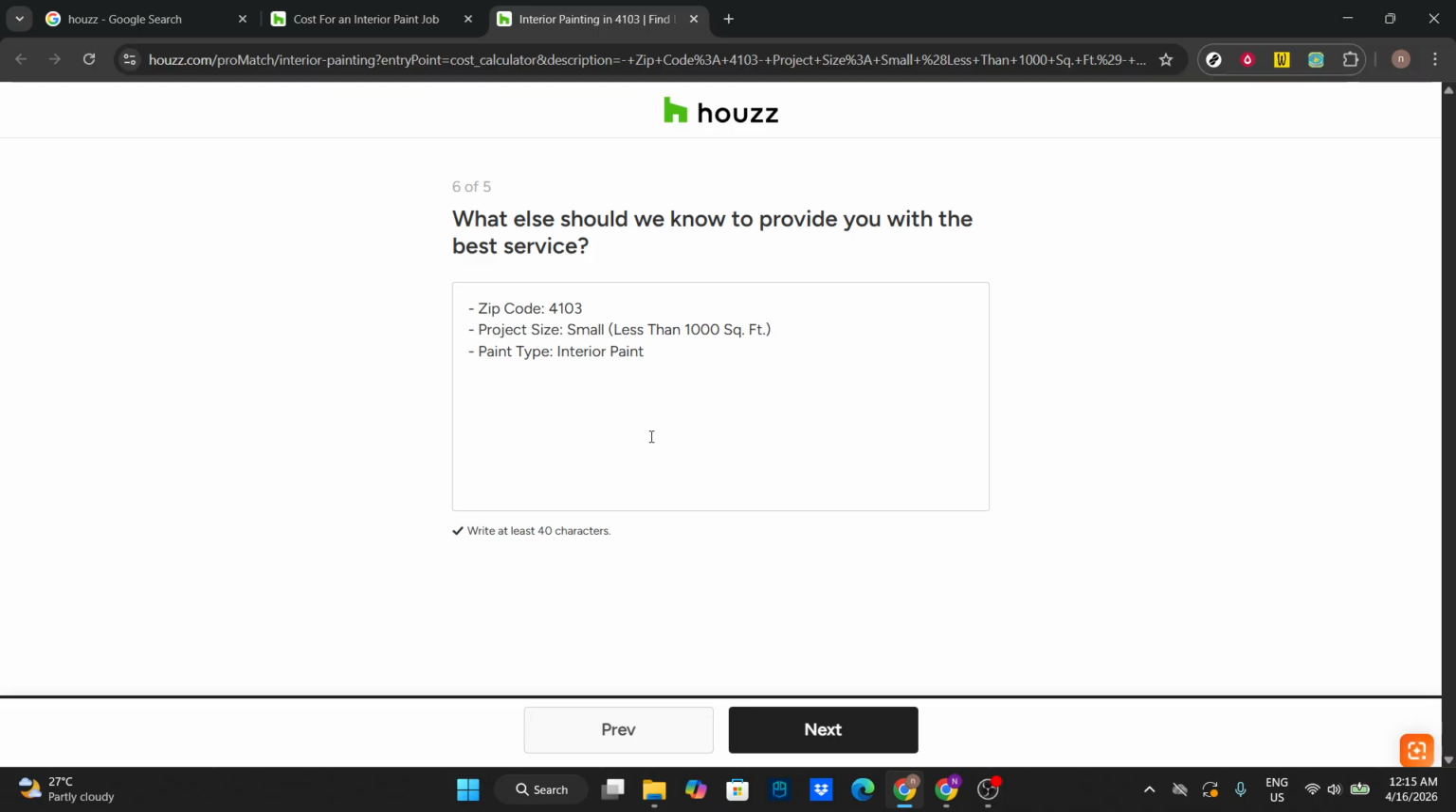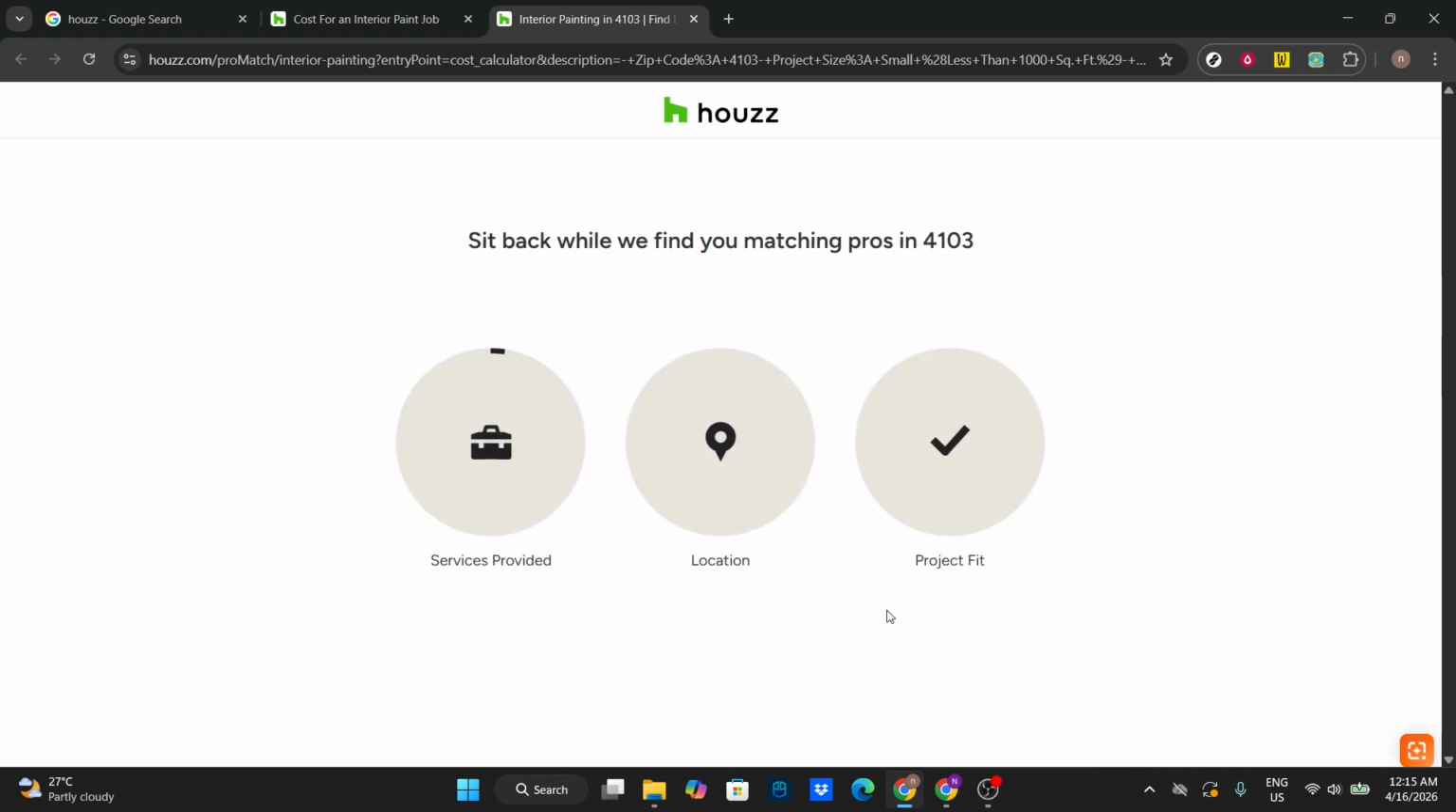That's it. By following these steps on Houzz, you can quickly explore categories, select a relevant guide, and generate a location-based estimate that helps you plan and move forward with confidence.